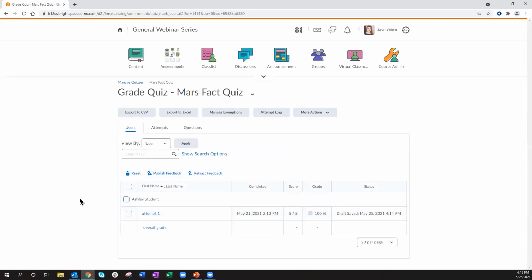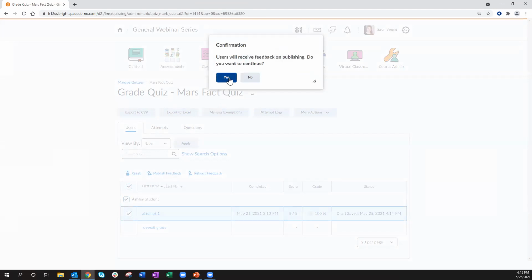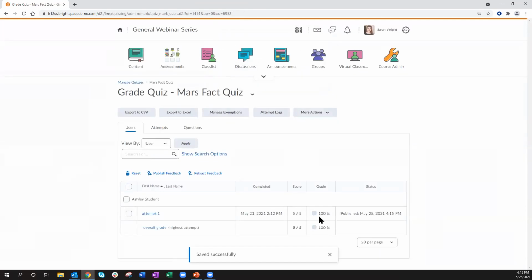Or maybe I have a bunch of student submissions and I don't want them to just get their answers back one by one. I want to do them all at the same time. So I could go ahead, save all of them as drafts and then select all of them if there was a large list here, and I could click publish feedback. And it'll remind me that, again, when I click this, users will receive that feedback on publishing. And I say, yes, that's okay. And now you can see her grade has been updated. Ashley's been sent a notification and the quiz has been submitted and marked successfully.